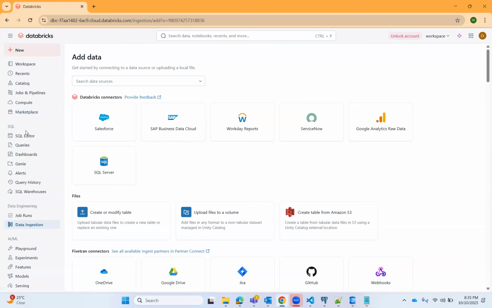Yes, you will be seeing it. The only thing is the features: some of the features that I am telling you are not supported over here because it is a trial account. That is the only problem.